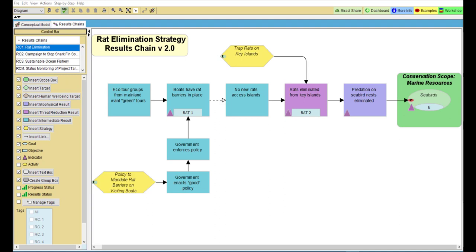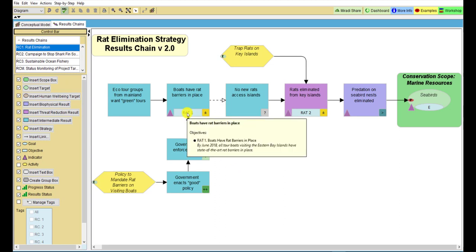You'll notice a new option in the control panel for results status, and if I turn that on, you'll see results ratings showing up in the bottom right corner of any factor where a rating has been assigned. Teams usually have stated objectives and indicators for a subset of their key results, but it doesn't make sense to have objectives and indicators for all factors in a results chain. So this new results rating feature supplements the objective indicator measurement ability of reporting on results.